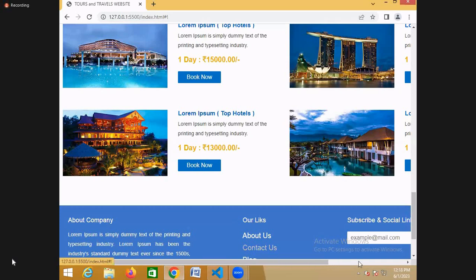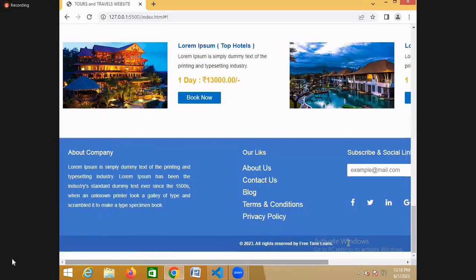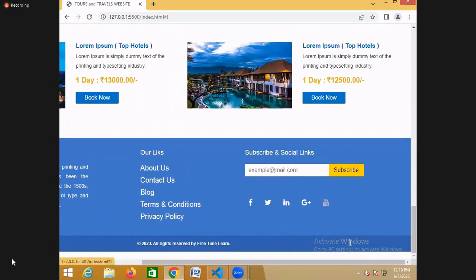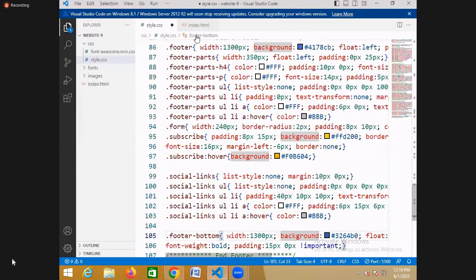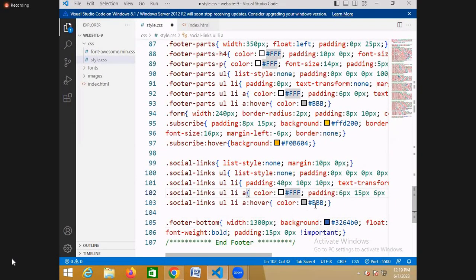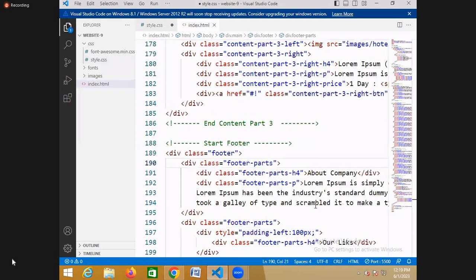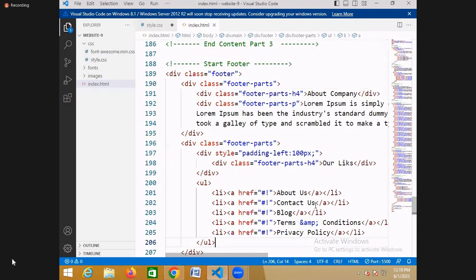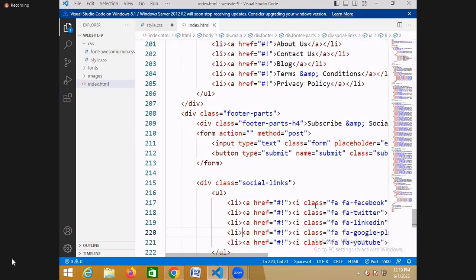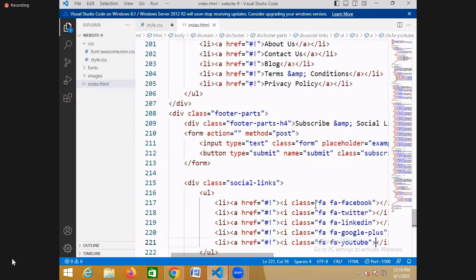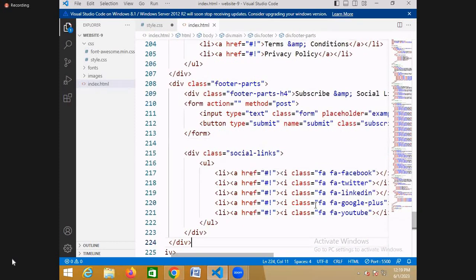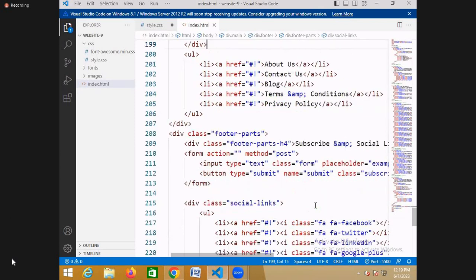Now these are fonts only. All these are fonts only. You can see the different fonts here. I can see the social links at the bottom. Now icon plus. Now this is the font for Facebook, Twitter, LinkedIn, and Google Plus, and one more is which one? YouTube.